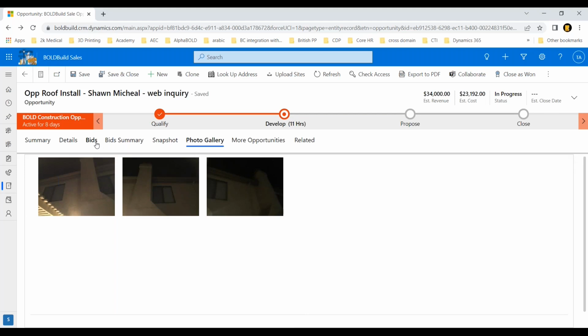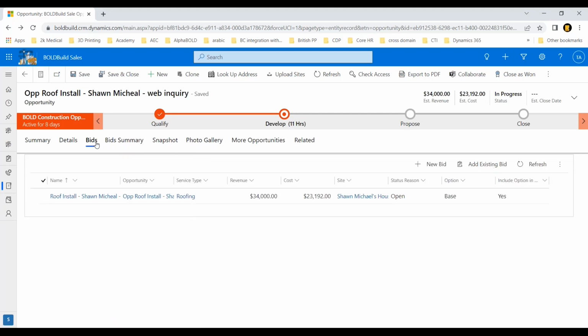But the other thing that happened was that a bid was generated. So you see 34,000, if you recall, in Mahmoud's estimation app, he had 34,000. But Nick also sees the cost. So he sees that based on the labor and the material, it's 23,192, which is the cost for this. So he sees that as well.